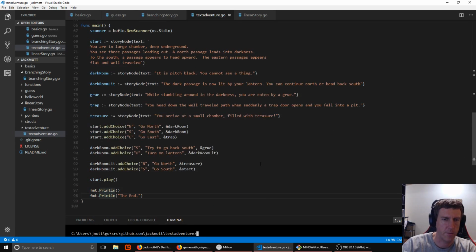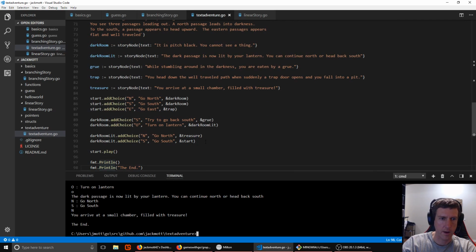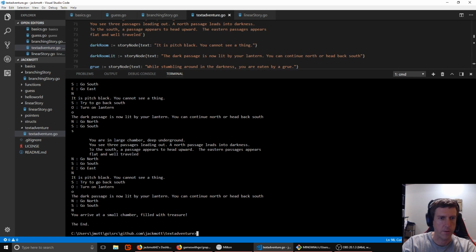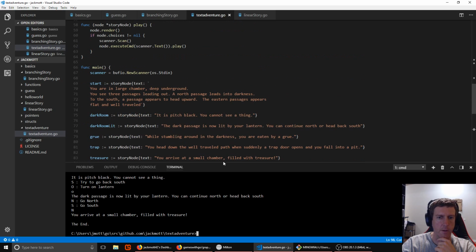You could create mazes. You could just create an entire game based on dialogue options, where you maybe have to try to talk people into things or solve a mystery. Anything you want. And you can see that there were some limitations here. For instance, when we went to the dark room, turned on our lantern, left, and came back, our lantern was off again, right? Because we don't have a separate lantern structure where we're keeping track of the lantern state.